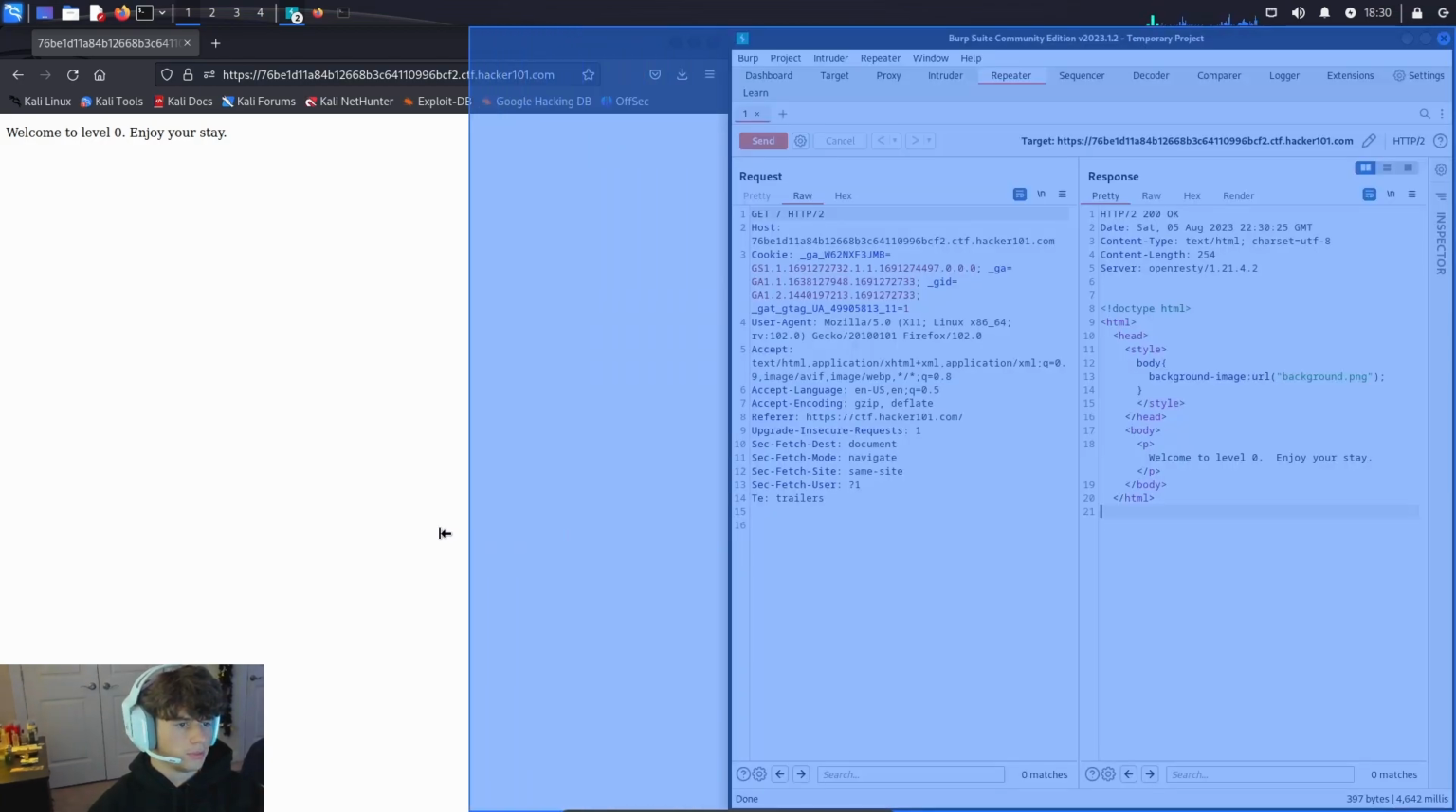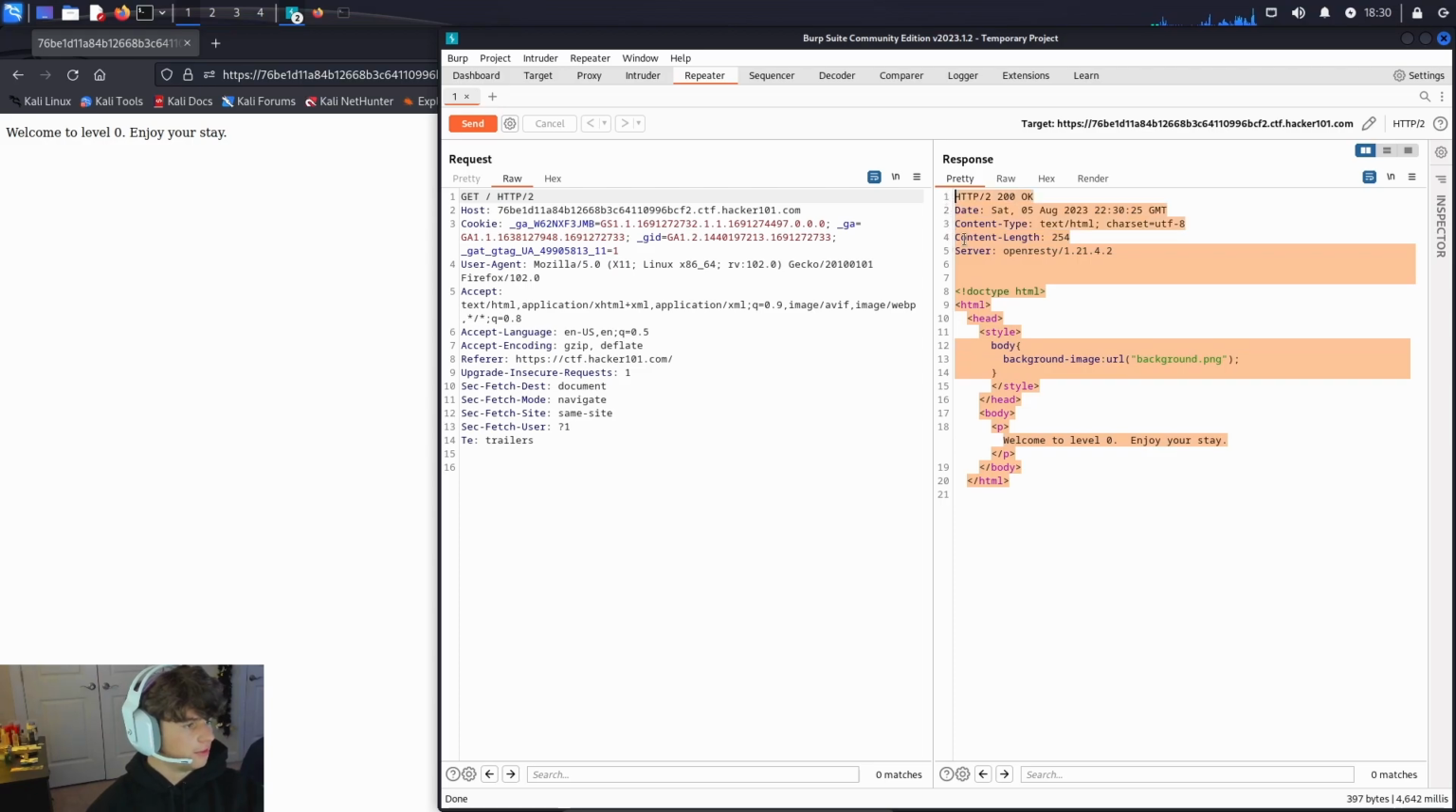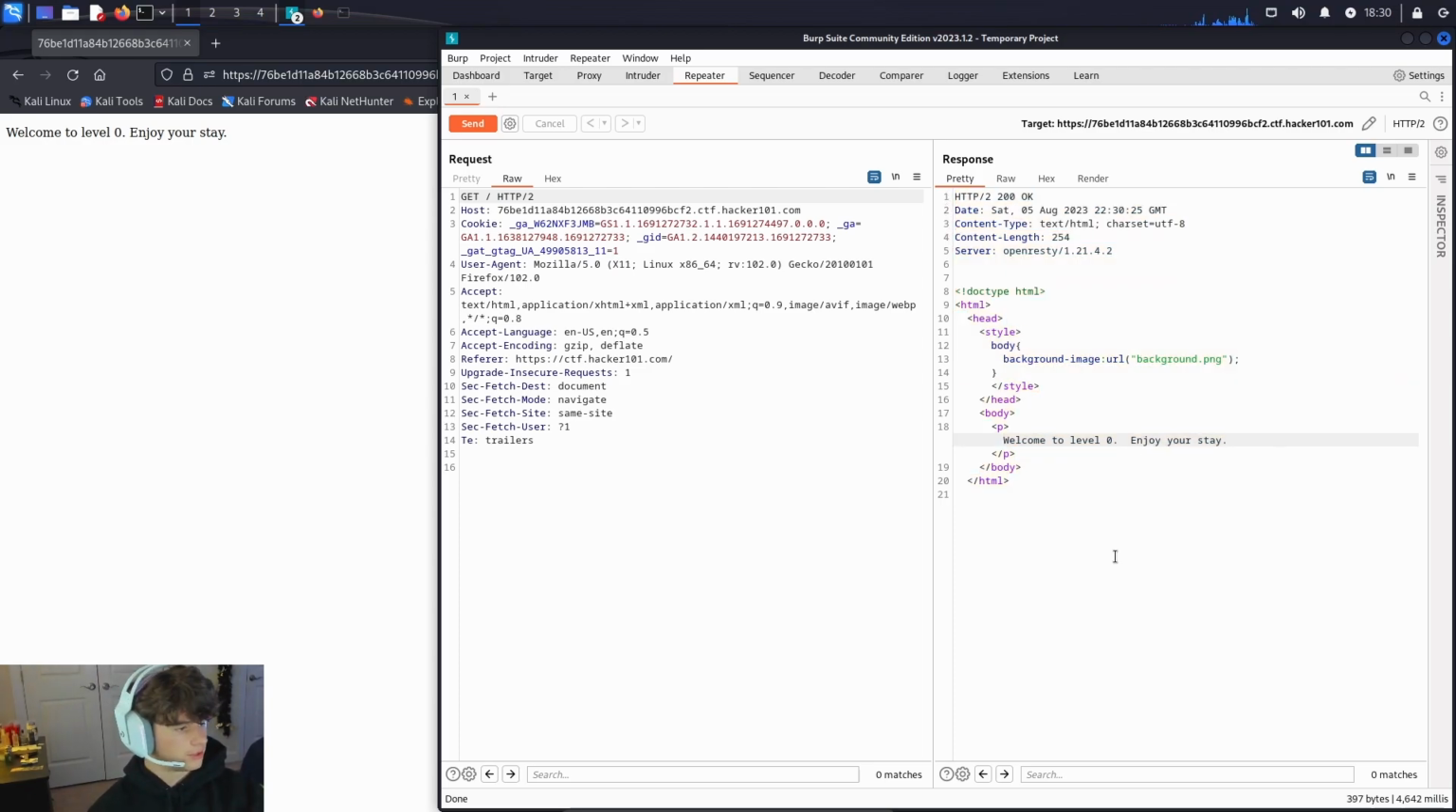And I'm going to make this a little bigger because there's not much going on over here. All right, and now you can see the HTML file that the server sent back to us. And all it says is welcome to level 0, and background image, background PNG. All right. Okay. Now that we've come this far, there's not much here. Like there's absolutely nothing here.